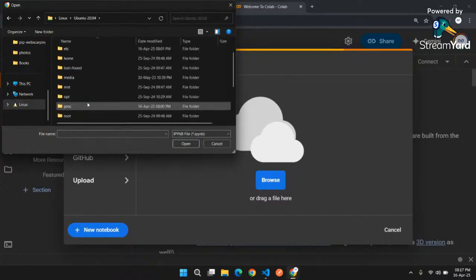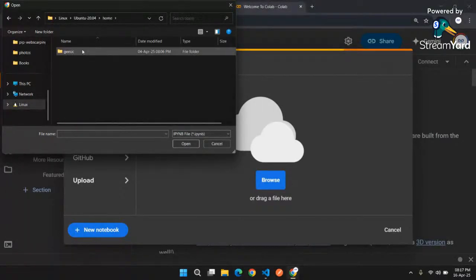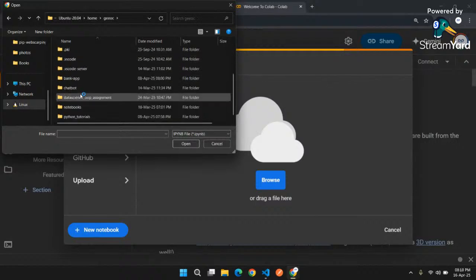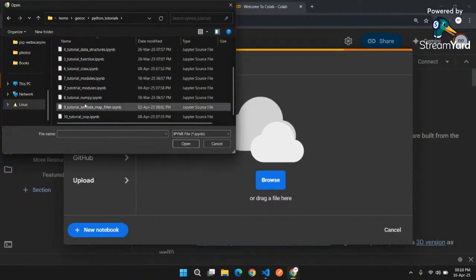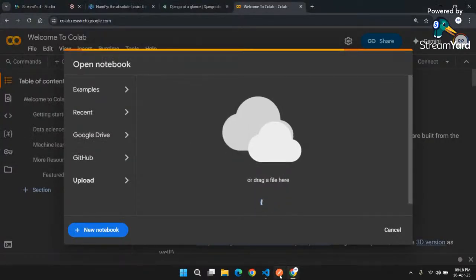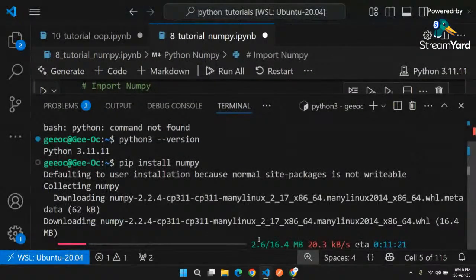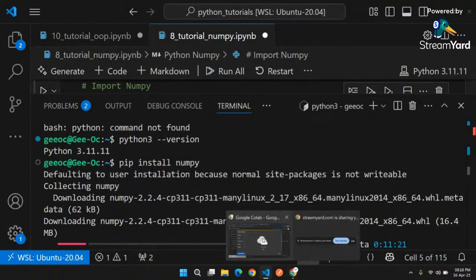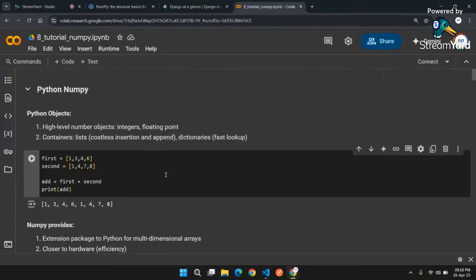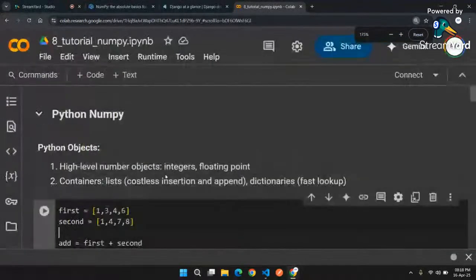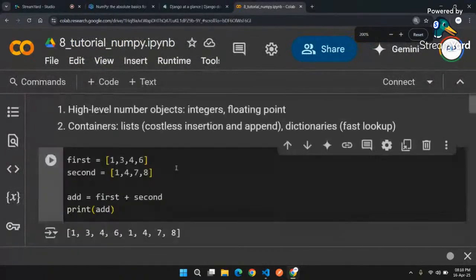So I'll just go here, home, Python tutorials. That should be NumPy, and just upload it. Let me see if this one is done. It's taking a lot of time. Great. So let's just go with what I have here. So in this case, I'm going to connect.